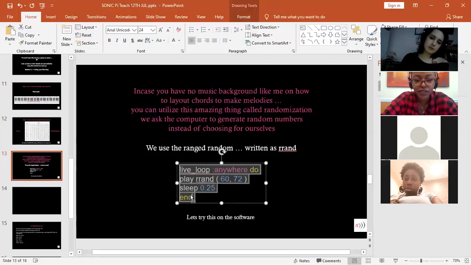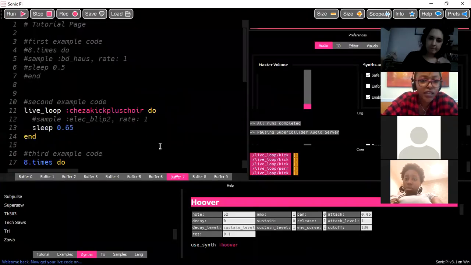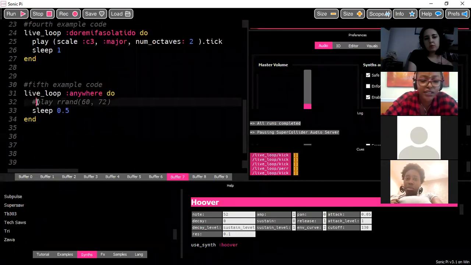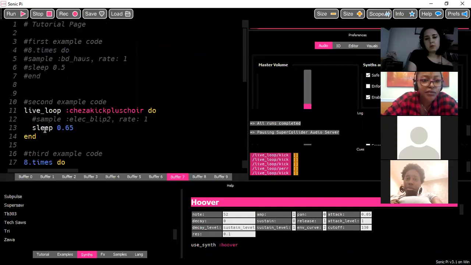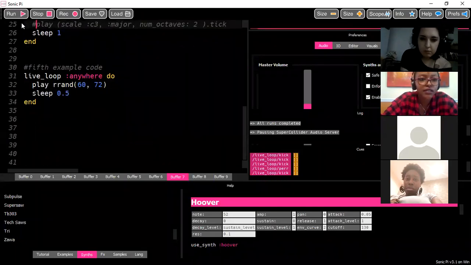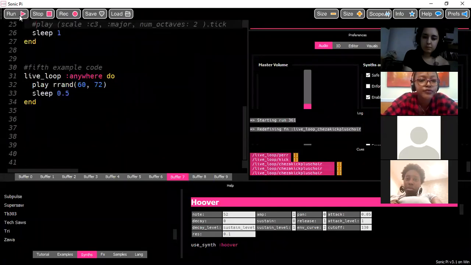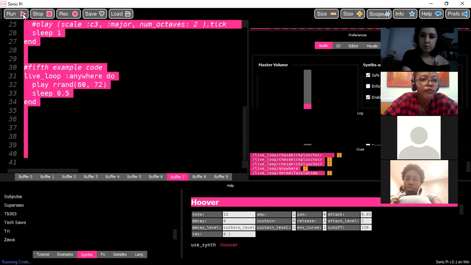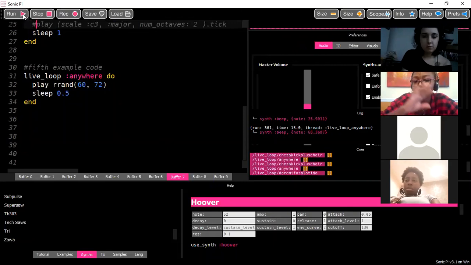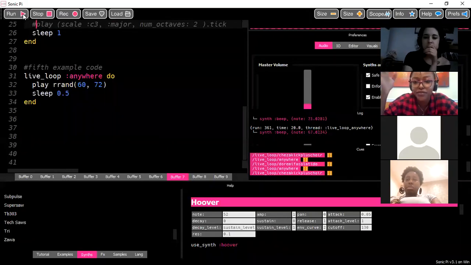Let's pick this up, copy and paste it into our dear lovely software. Oh, I'd already written it here, so okay. Let's see how that sounds. Let me mute everything else. Let's mute this. Okay. So it's literally picking randomly between the values of 60 and 72, or C4 to C5, just randomly.